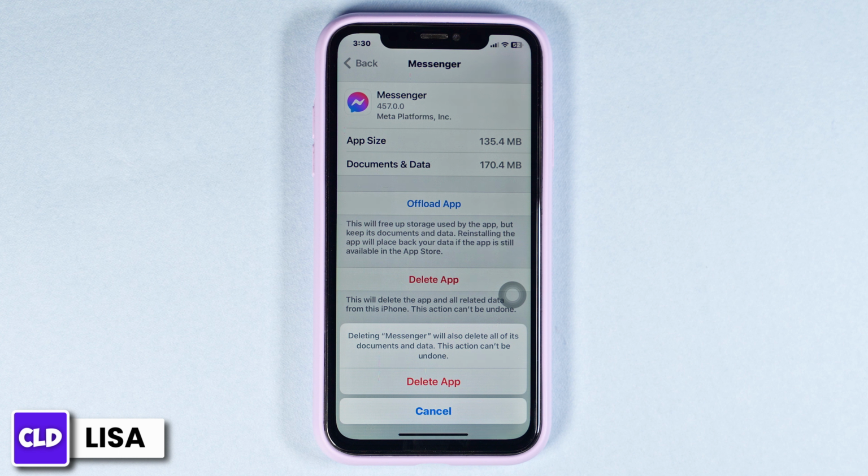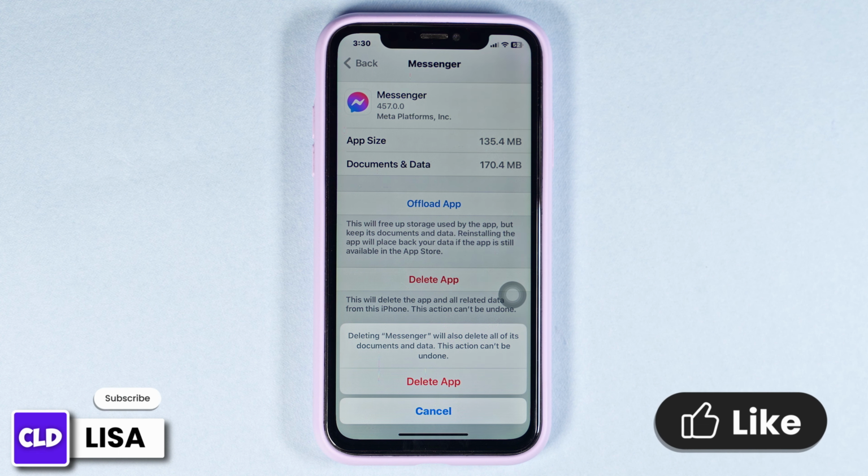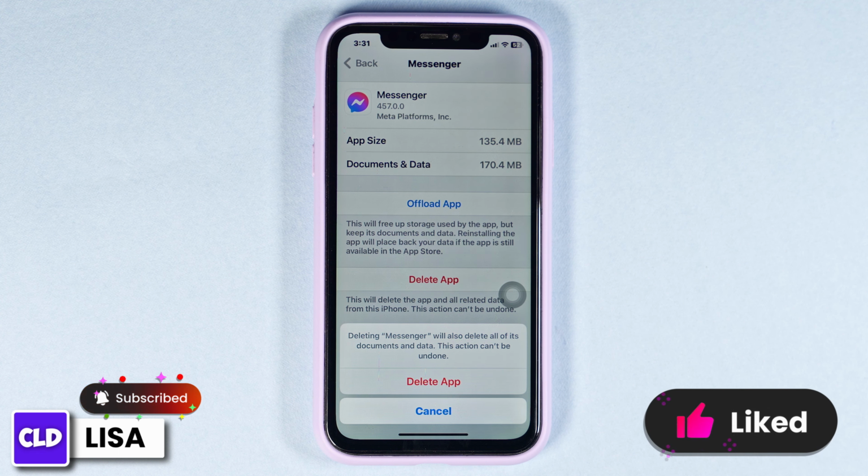Well, this way you can easily delete apps on iPhone permanently. This was a really simple and quick process.